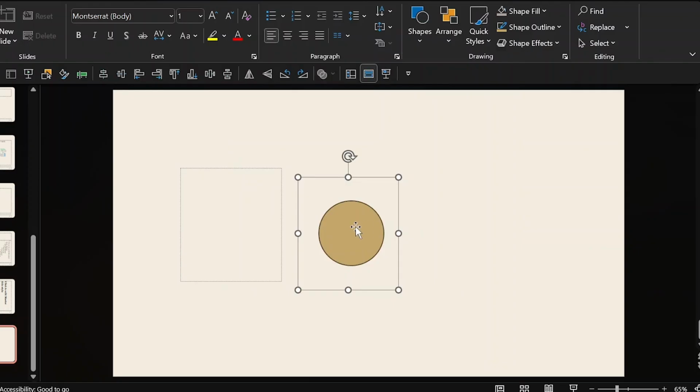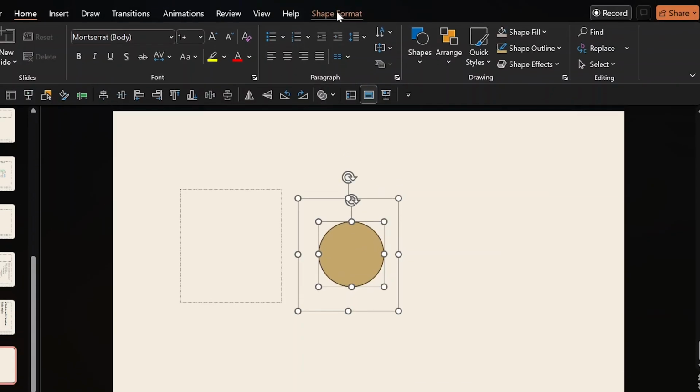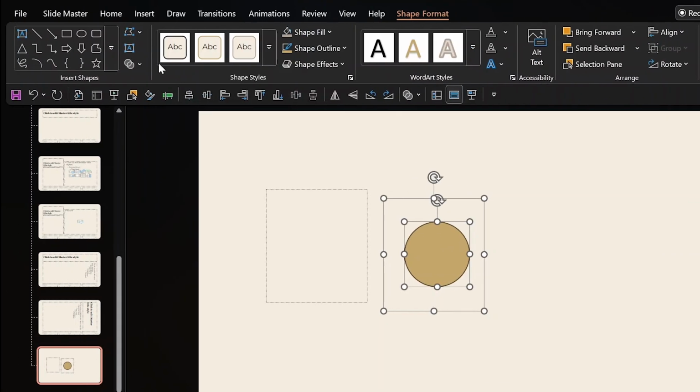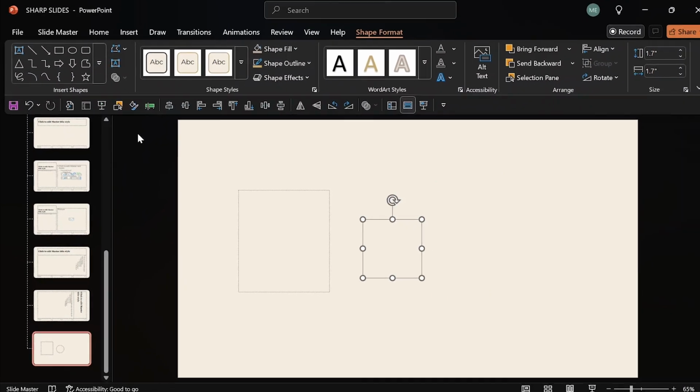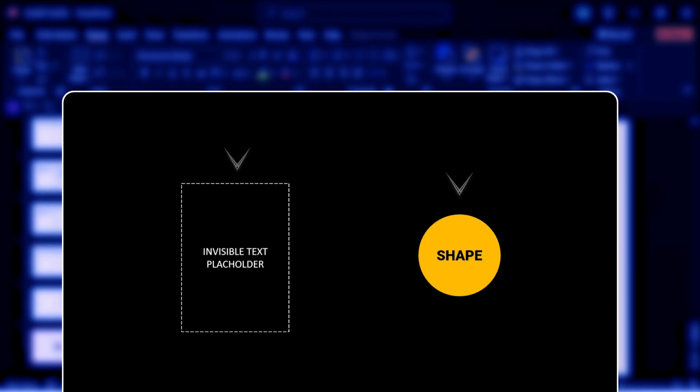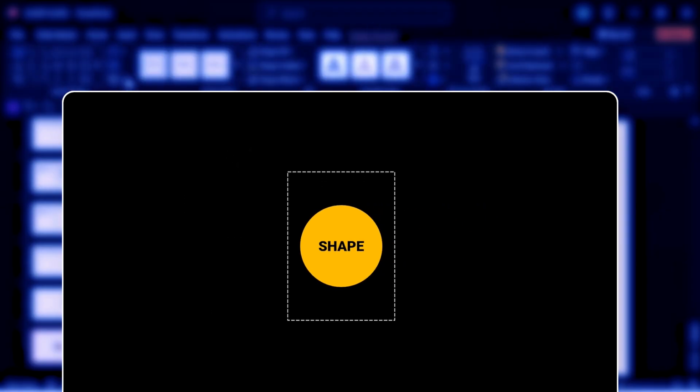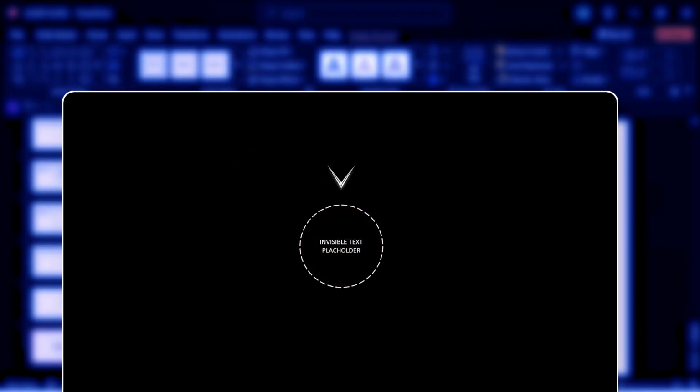Now, while the invisible text placeholder is still selected, also select the shape. Go to the Shape Format ribbon, hover over Merge Shapes, and choose Intersect. This becomes our new shape appearance. What we've done here is convert the invisible text placeholder into a text area that adopts the circular shape's format.